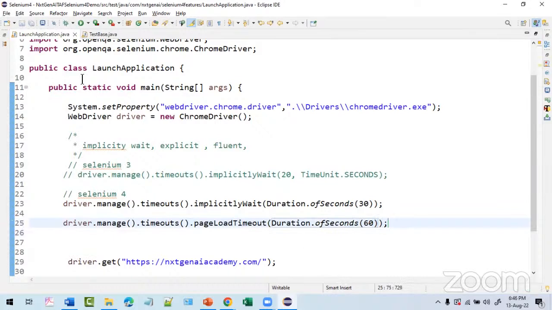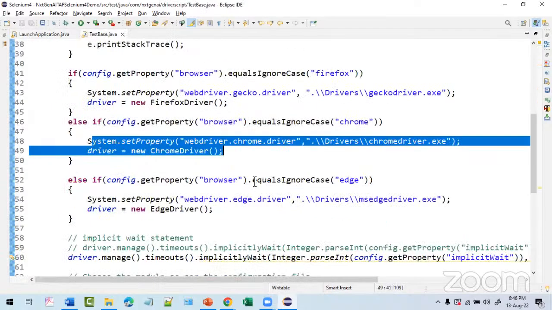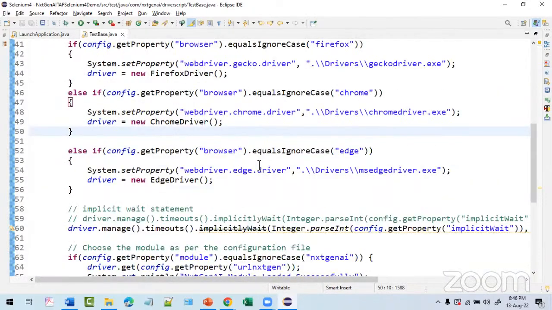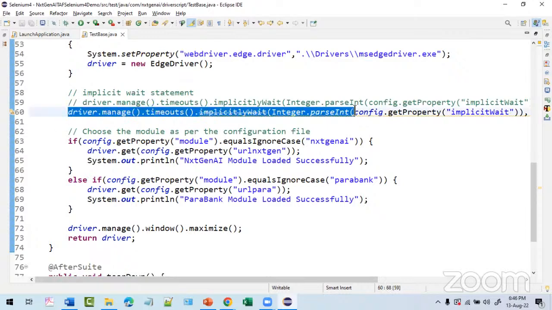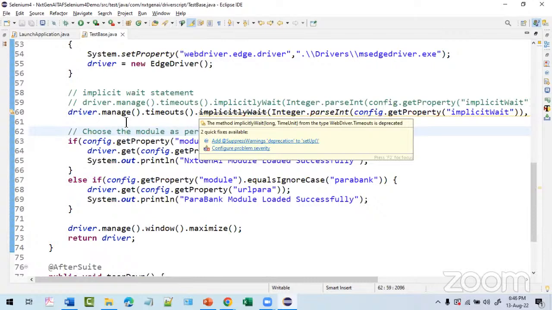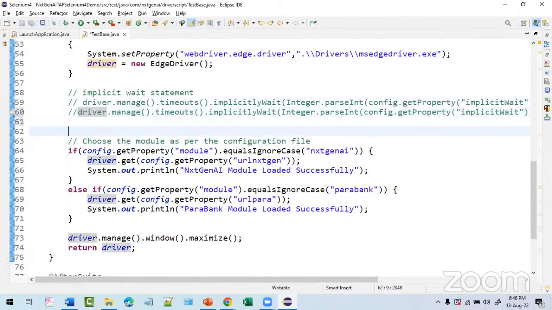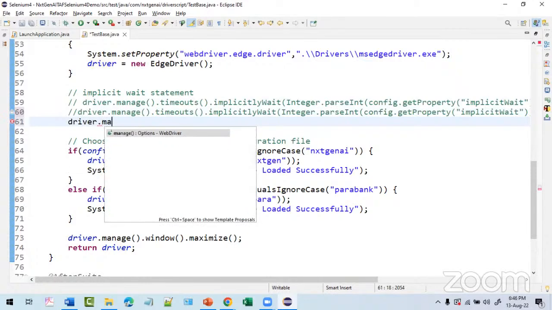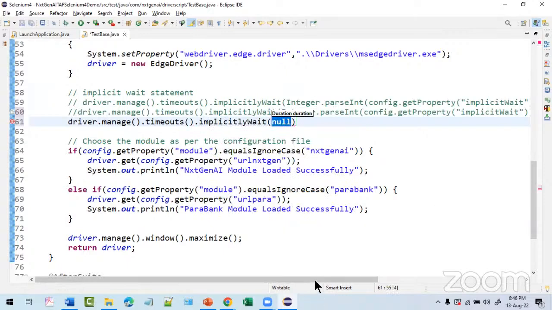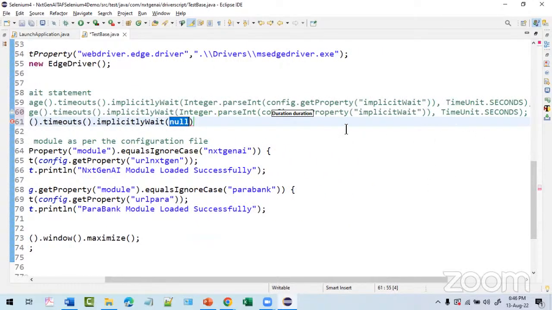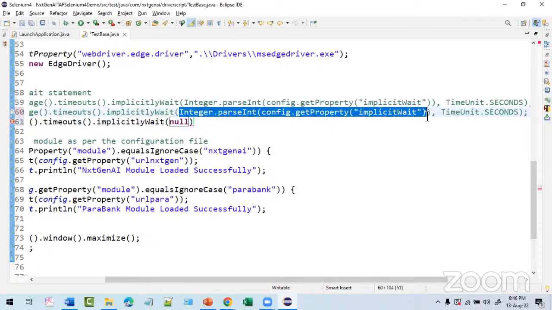So wherever in your automation framework, I'm talking about automation framework, the first thing you need to do is go and just change this way to this way. This is your first maintenance work. So in the existing framework, this is the one we followed. See, it is saying deprecated. So I have to change this. driver.manage().timeouts().implicitlyWait. Here we are giving this value from the properties file.